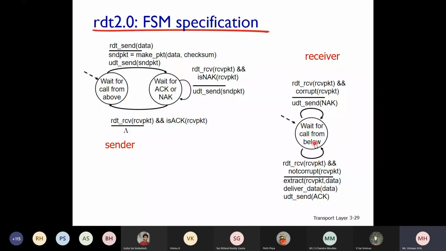You can see in the receiver side, there is only one state. Unlike in the FSM sender of 2.0, the receiver has only one state. It is waiting for a call from above. It receives a packet and it has to check whether it is corrupted or not corrupted. If it is corrupted, what is it sending? It is creating a packet, UDT send, with a negative acknowledgement. Using checksum bits, it can check whether it is corrupted or not. So if it is corrupted, it is sending a negative acknowledgement.